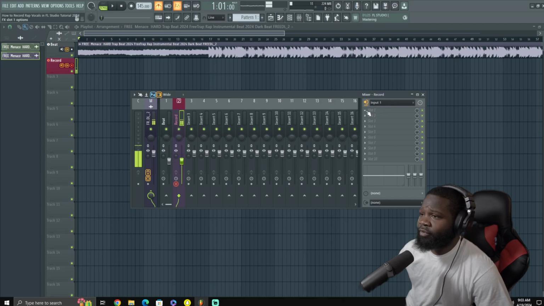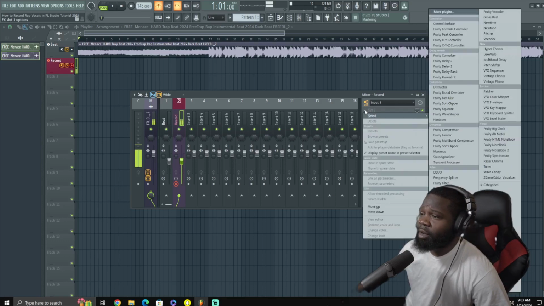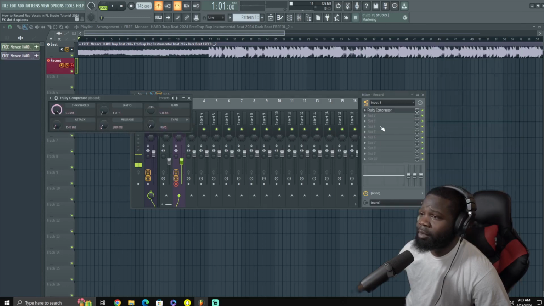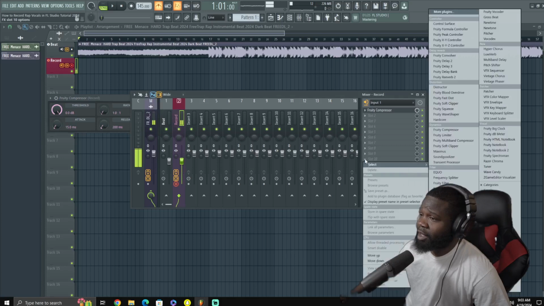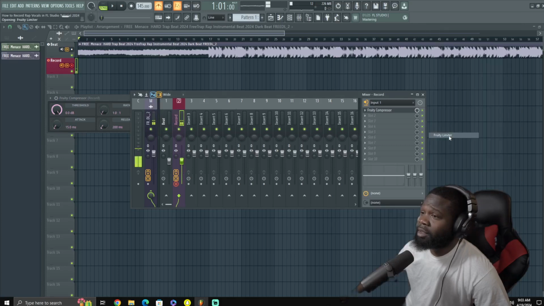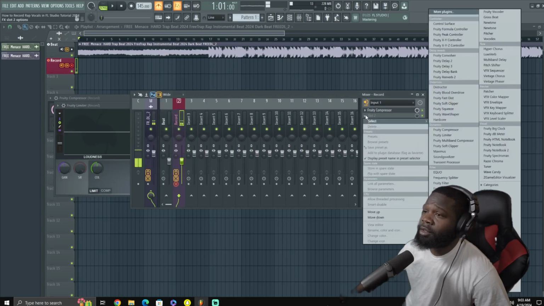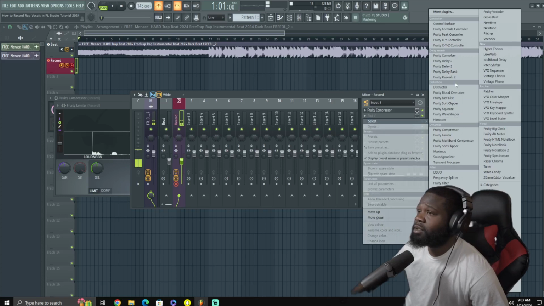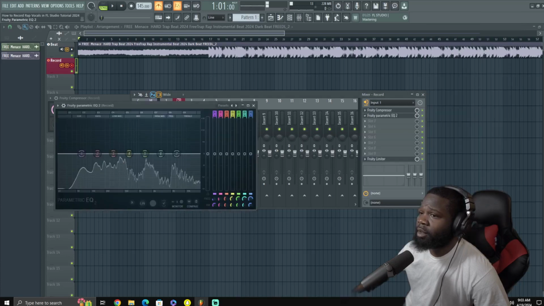This is where you add your effects. All right. And the first effect you would probably want to have is a compressor, right? I can't remember. But I know the last effect you want to have is definitely a limiter, right? And then you want to have your EQ. And I got so many plugins, so... But my favorite EQ on here is this one right here.